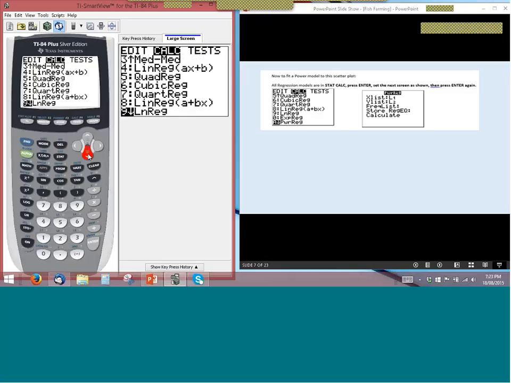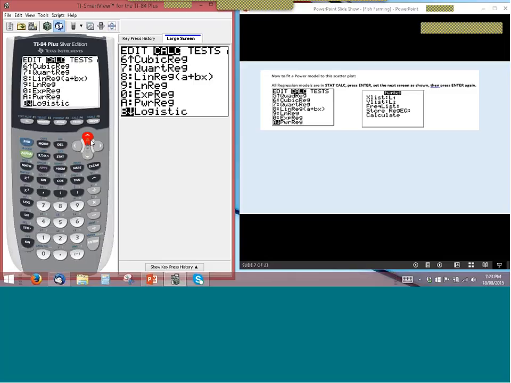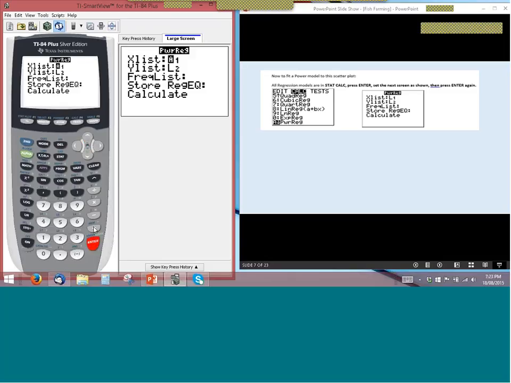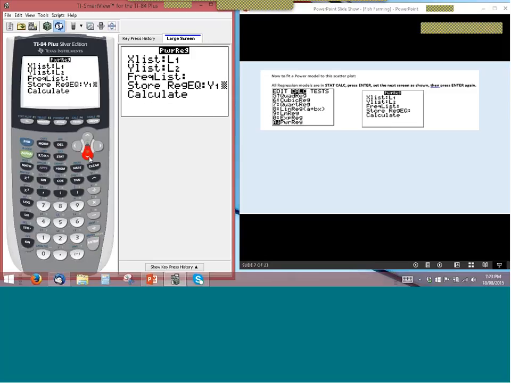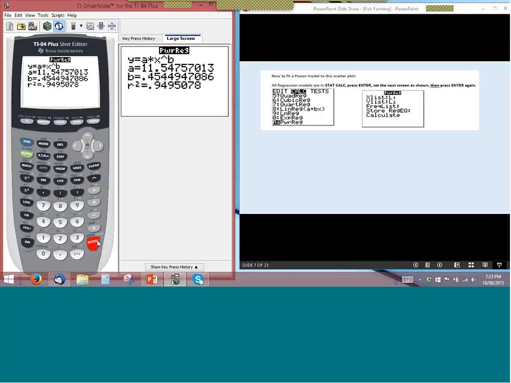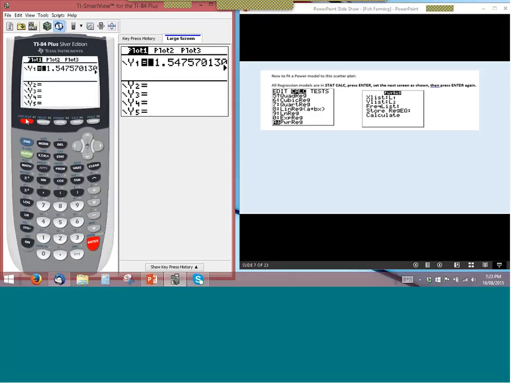Yep. Okay, here we go for A. Scroll down again. Alpha Y1 will do. Calculate, and we're in business. And I have a model that fits my data, and it should have pasted itself into Y1.